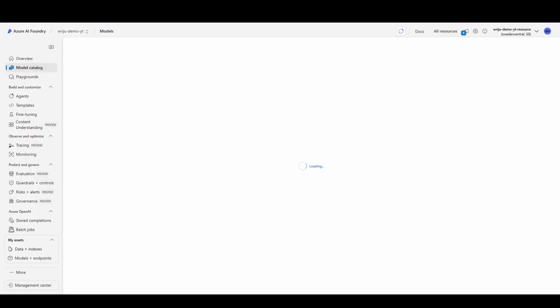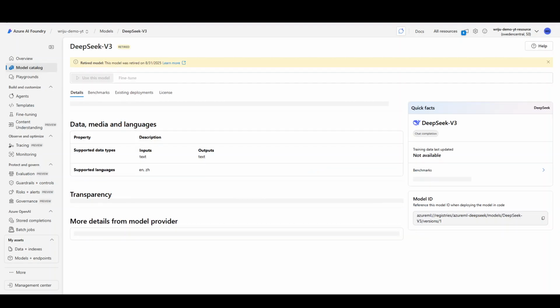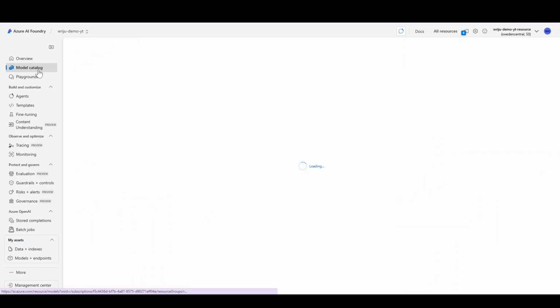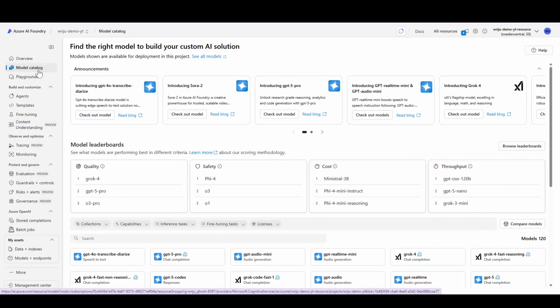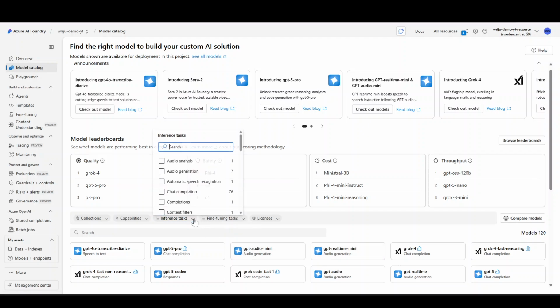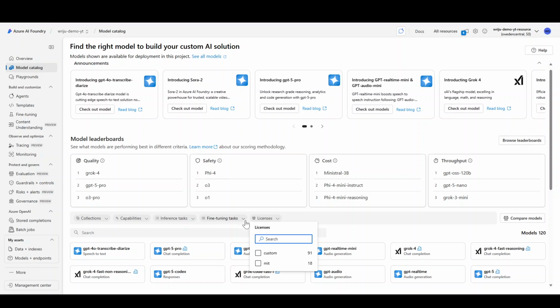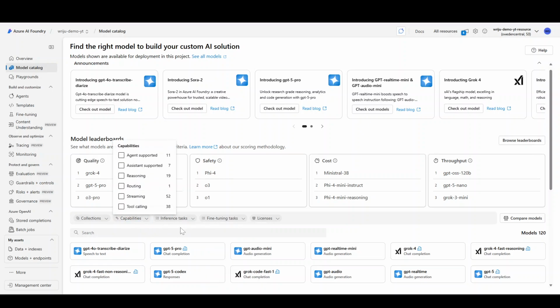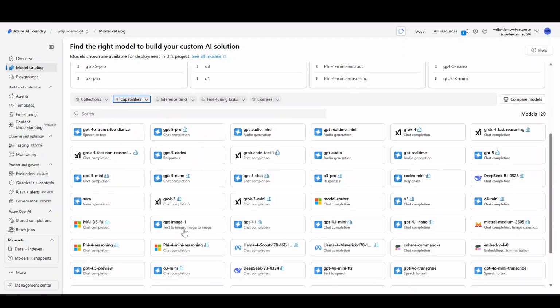Before taking any decision, before deploying any model, you pretty much come over here using this model catalog. In this list, we probably have around 120 plus models, right? Yeah, it is right now. The number is 120 plus models published here for you, and then you can see that inference is available also, license is available also, fine tuning task is available, capabilities, right? So you can filter based on the thing you want to do.